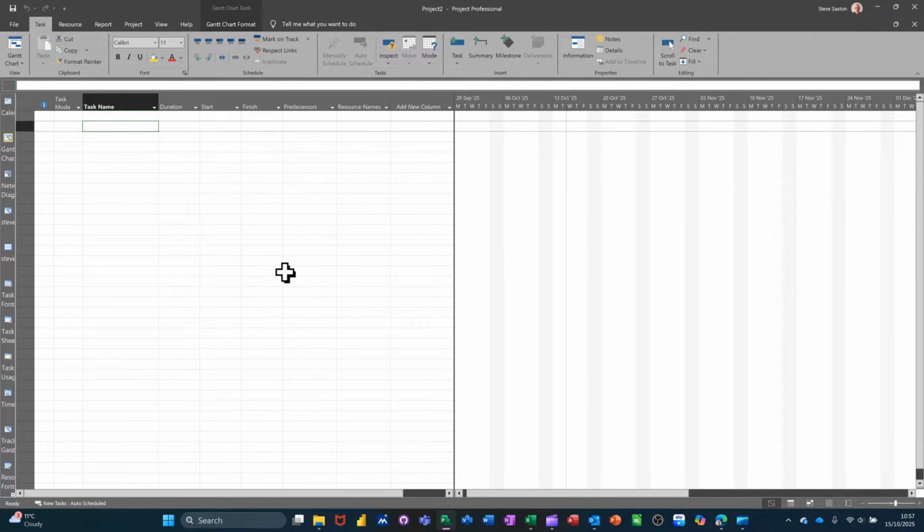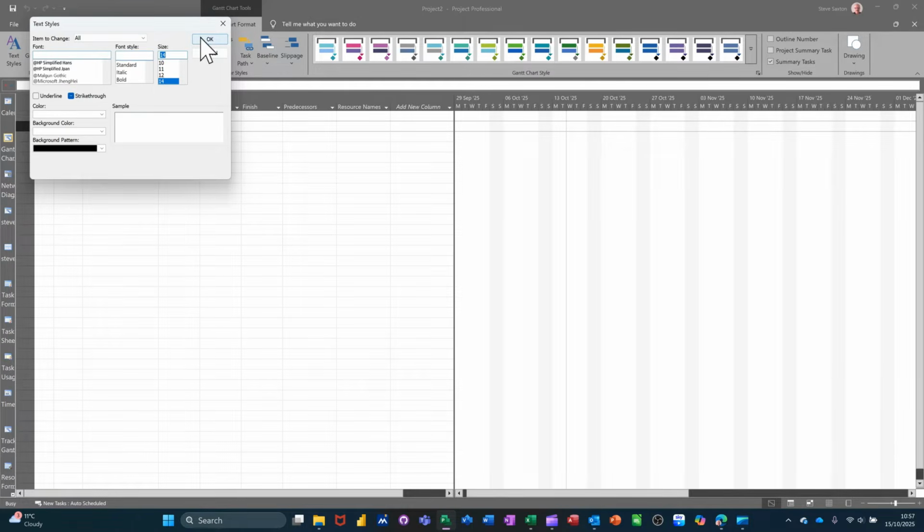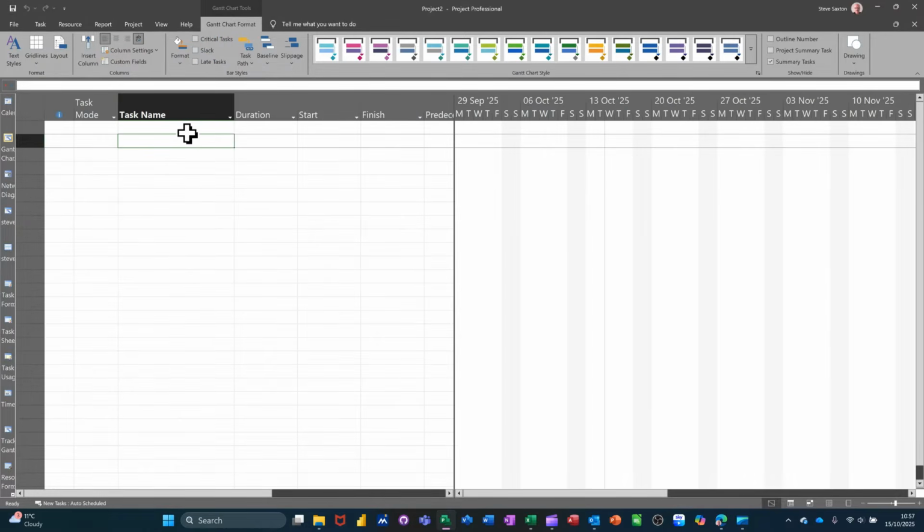In this module, I want to show you how you can use Project to track courses, i.e. people, students attending on a course. And I'm going to do it by tutor. Let me just change some of these settings. If I go into Gantt chart format and increase the size of this a little bit to 14, and I'll just type my first person here.